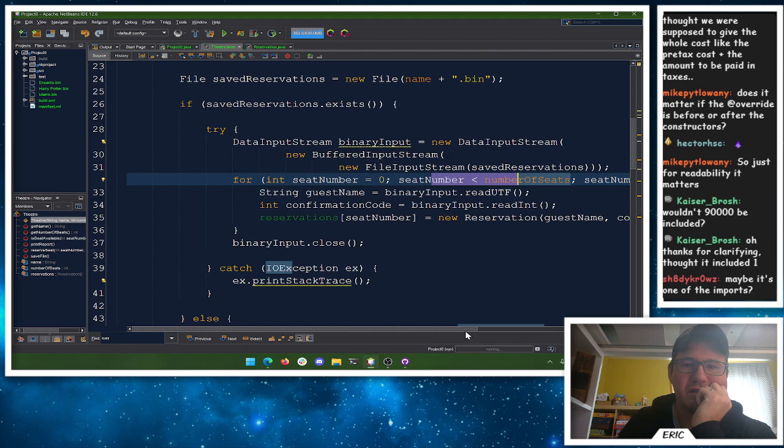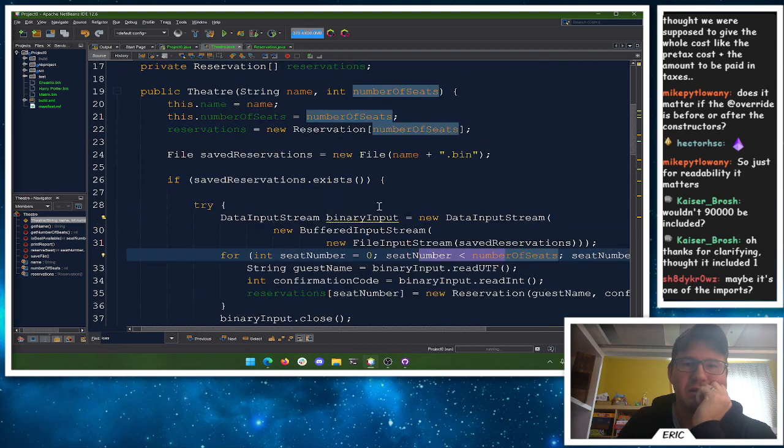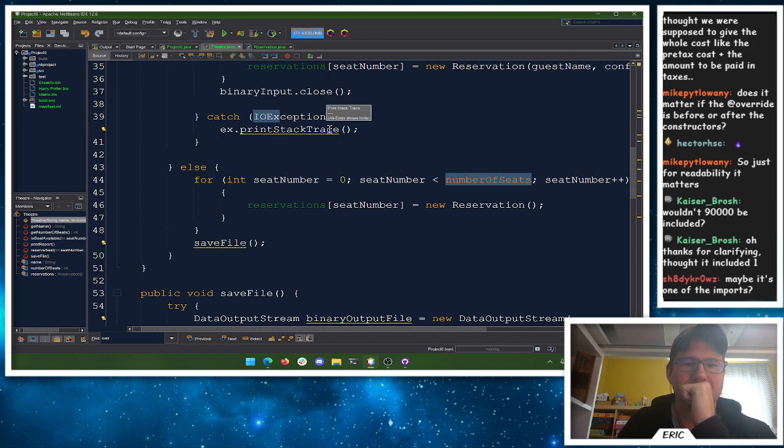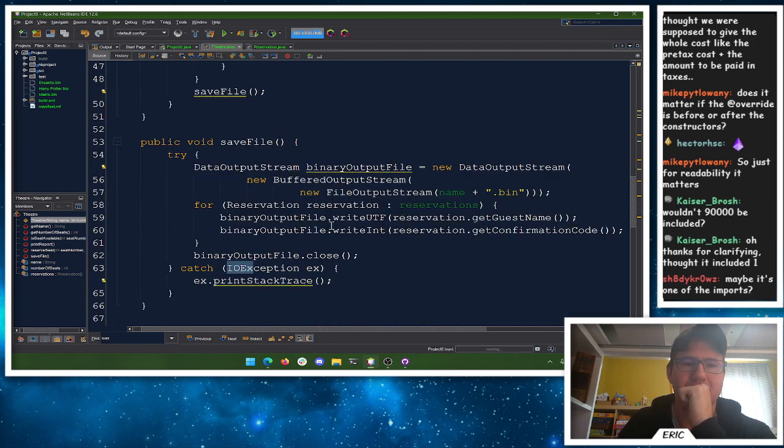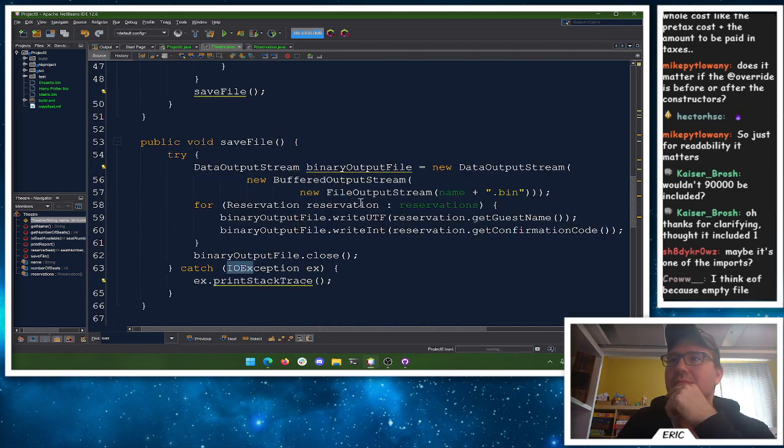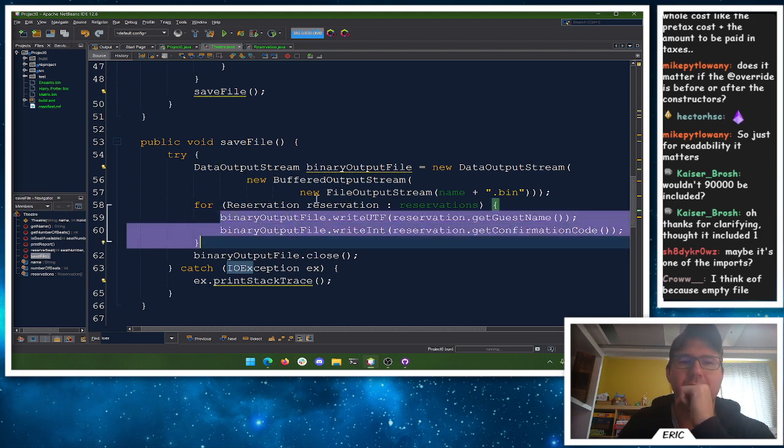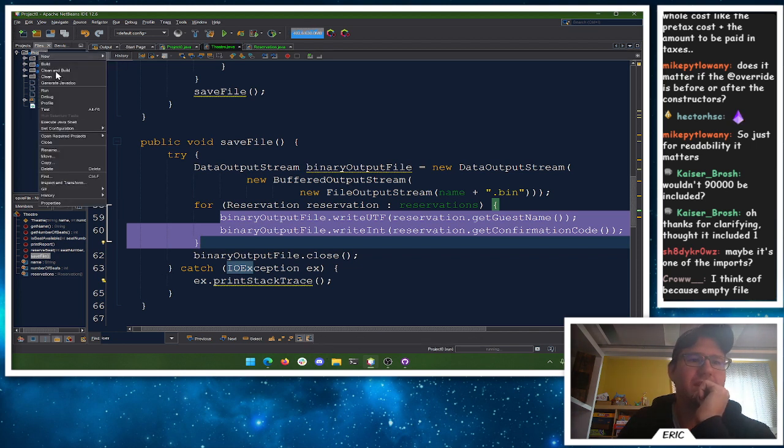Number of seats, seat number. And when we write them, they shouldn't be empty because we should have saved them from here. Do we write empty files? Is that what happened? Let's see. Let's open this up in.